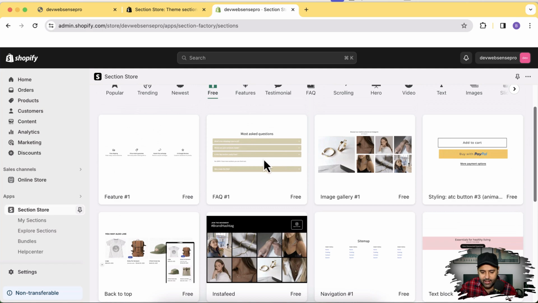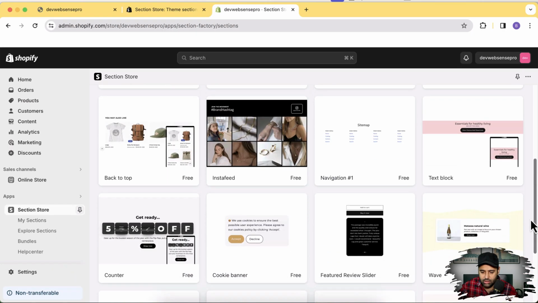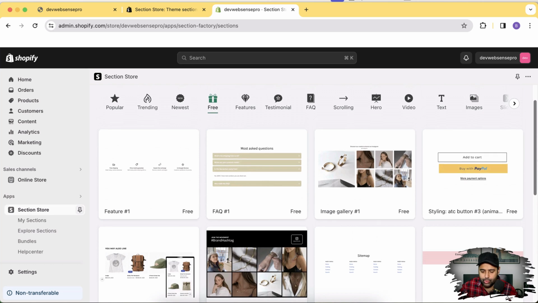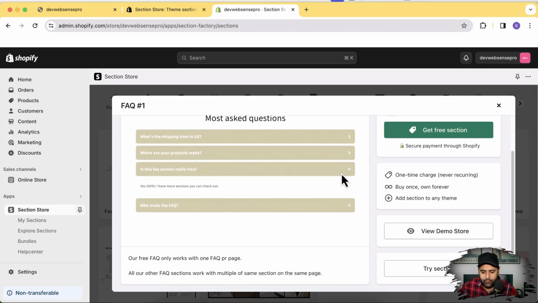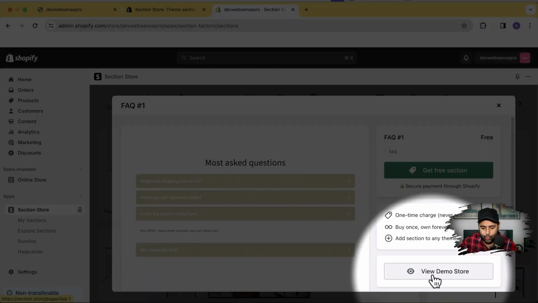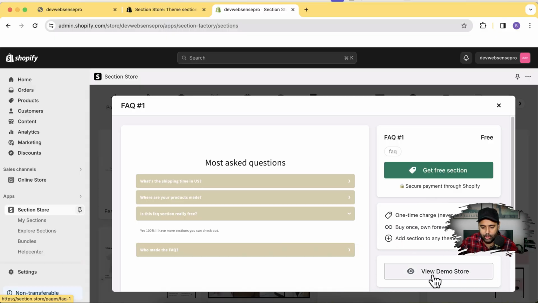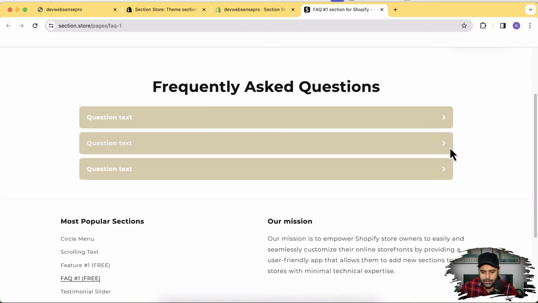So let's try first visiting this FAQ section. So all of the sections here, there is an option to view them, to preview them before even installing them. So there's an eye icon here and you can click on this icon which will show more info. So that's how it's going to look, and this button view demo store will show you how it's going to look in an actual store, right? So click on view demo store and here's the section. So that's how it's going to work.